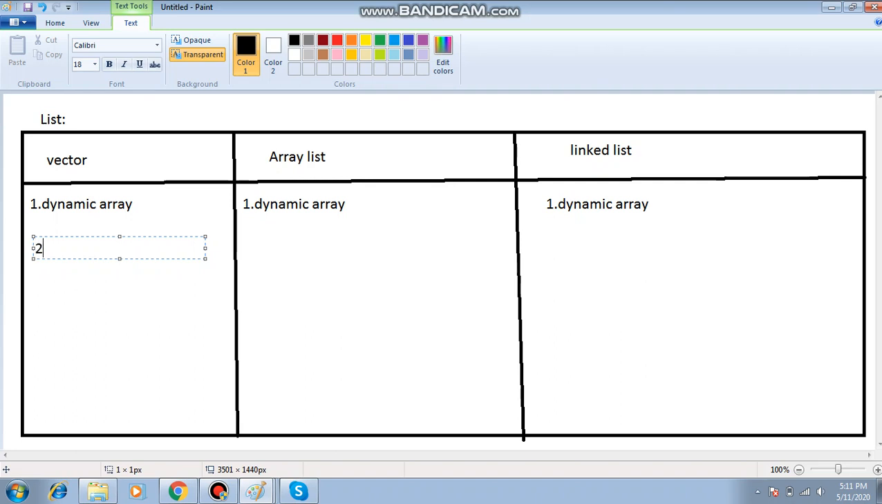So next, what is the next point? The second point is, it will maintain the order of the elements.